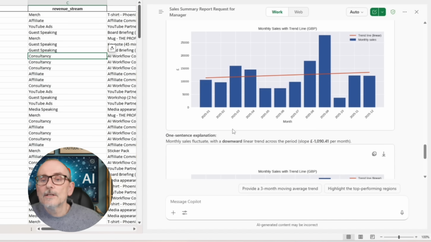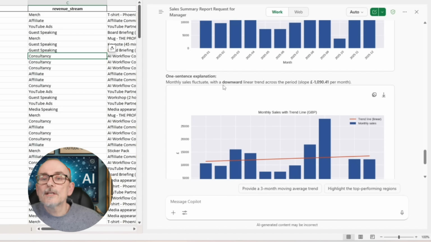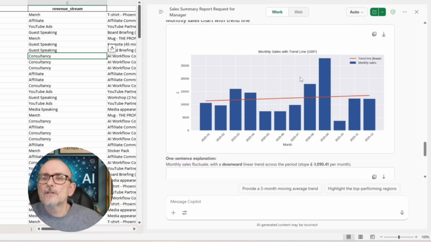There we go. So here are the months, January, February, March. So this is for a year. Trend line, getting a bit better. Monthly sales, really good. September, one sentence explanation. Monthly sales fluctuate with a downward linear trend across the period, slope of minus £1,000. That looks like a positive linear trend. As I say with everything, you need to check it because it won't always be right.